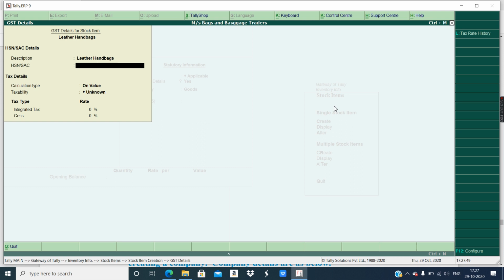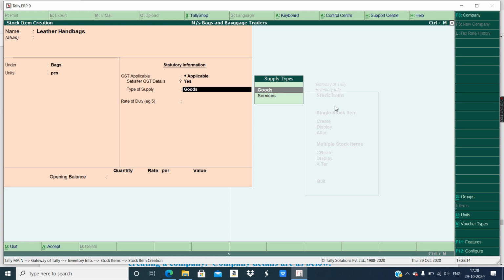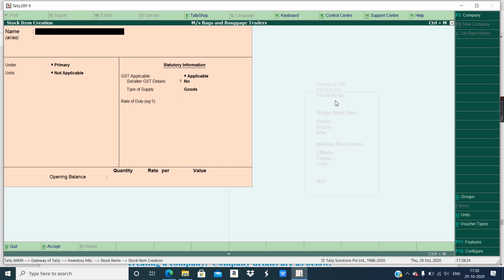HSN code, as we know, 420 22 11 0. Then this is as it is, no problem. Taxability, taxable. Then integrated, 28. So Control A. Done. Type of supply, goods or service, goods. Rate of duty, nothing. Control A. Select all. So the stock item is also created.